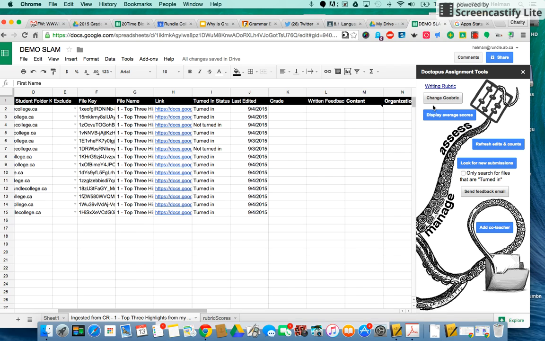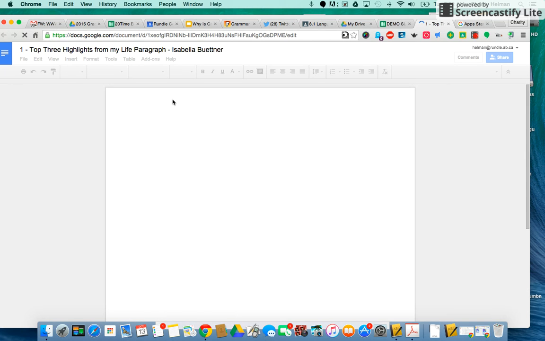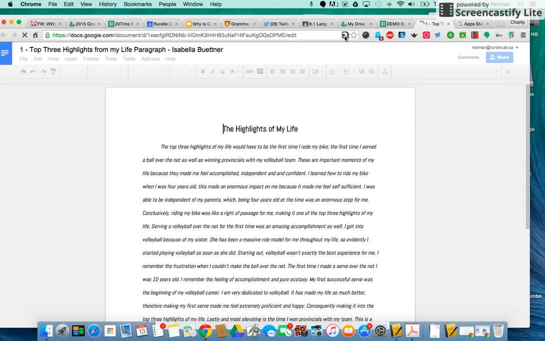Okay, so now you can see where it had add rubric. It now tells me what rubric I have. If I want to change that rubric, I can. So what I'm going to do now is I'm going to just click on an assignment as if I'm going to mark it. And then I'll click on the I, and it opens up a whole new tab.